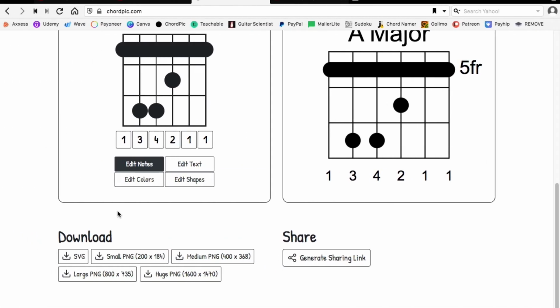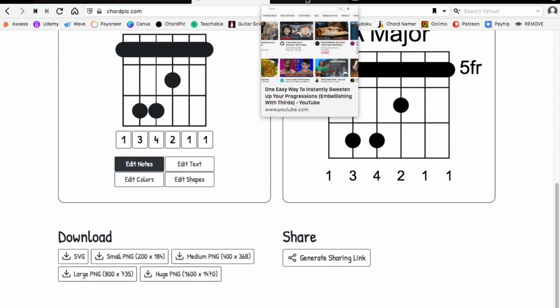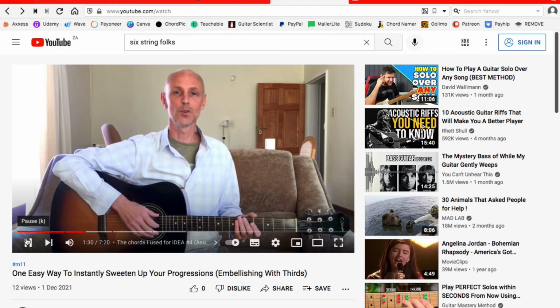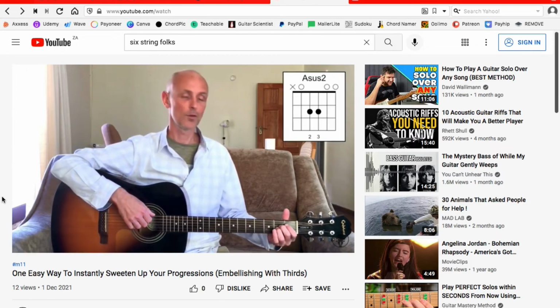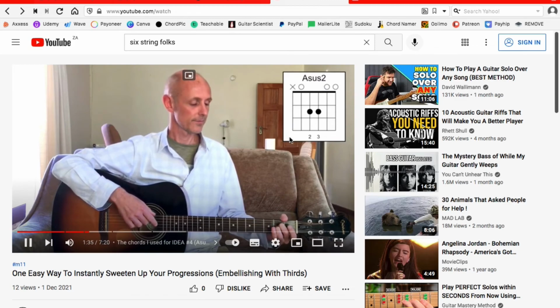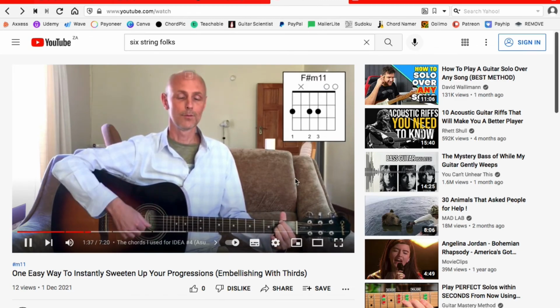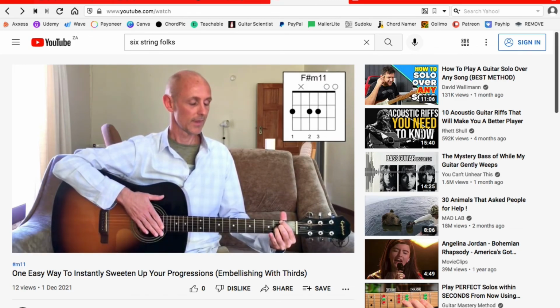Another option is to download the PNGs, which is probably a more standard way to do things, and they've included small, medium, large, and huge PNG. I love that they've included this huge PNG here. So PNG will work for something like video if you're making videos and you want to put chord diagrams in them. I've done that recently in one of my videos, just to show you how they look. I'm still getting used to how the program works, but there you can see that was generated with ChordPic, and it comes out looking pretty cool.